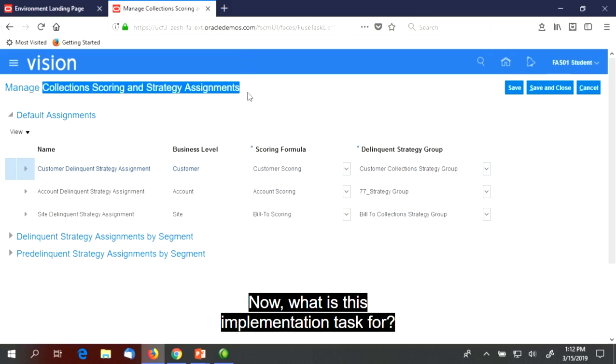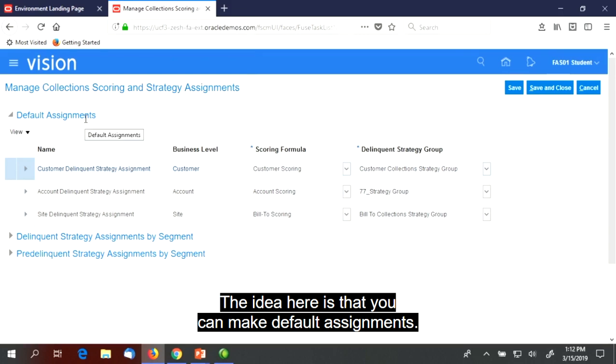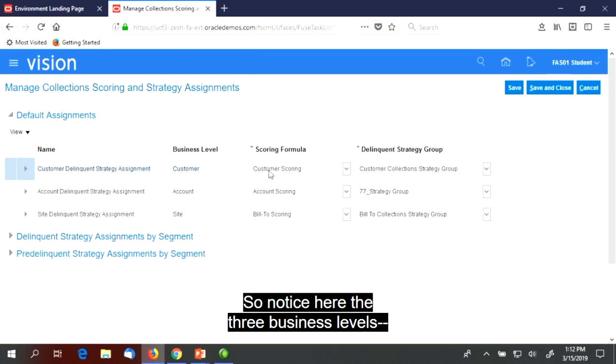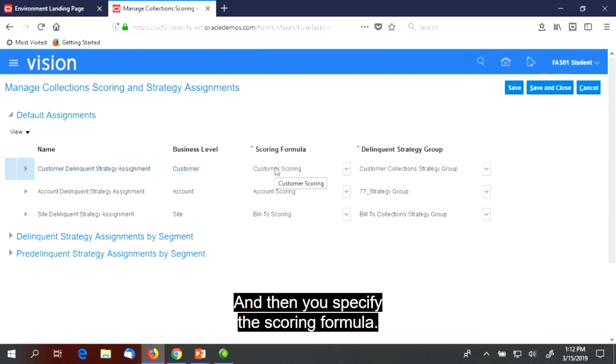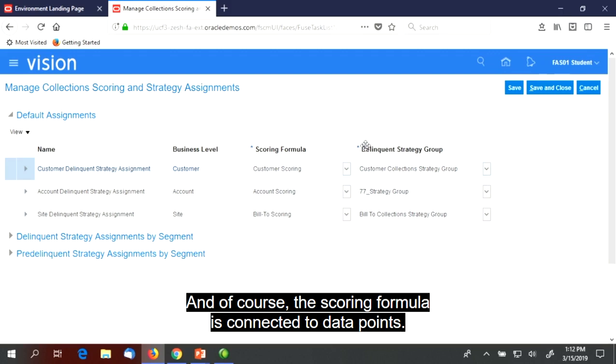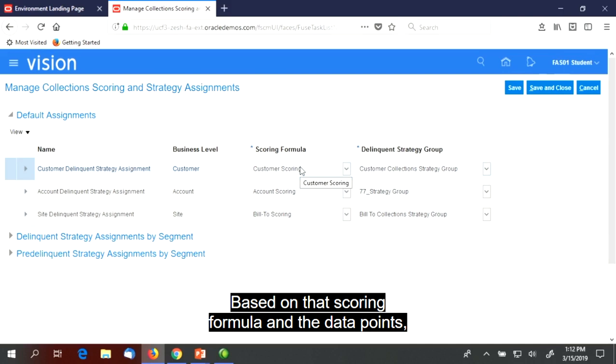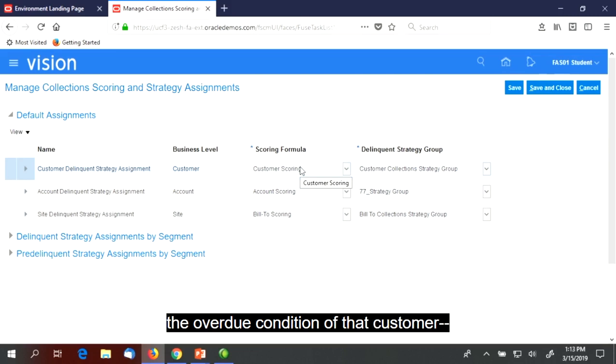Now what is this implementation task for? The idea here is that you can make default assignments. Notice here the three business levels: customer, account, and site. And then you specify the scoring formula. And of course the scoring formula is connected to data points. Based on that scoring formula and the data points, collections is going to assess the overdue condition of a customer and calculate a score.